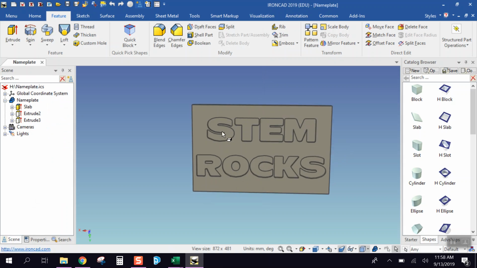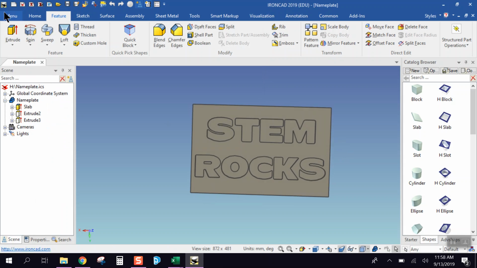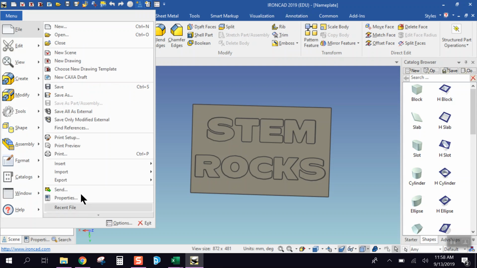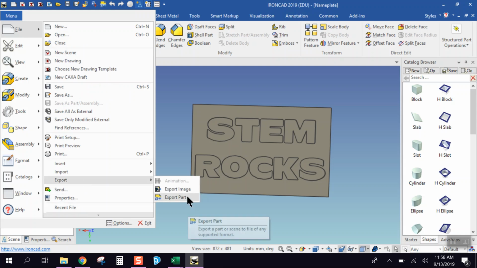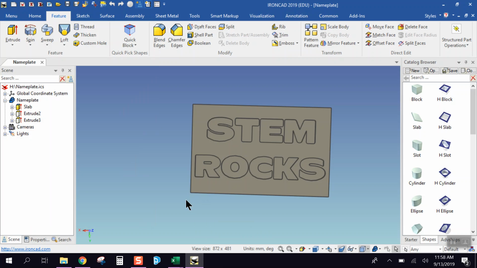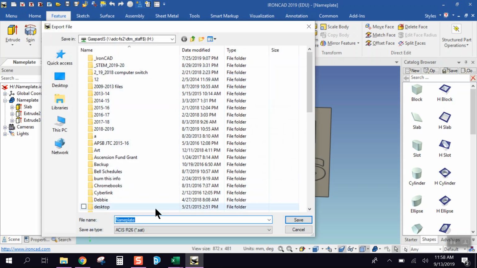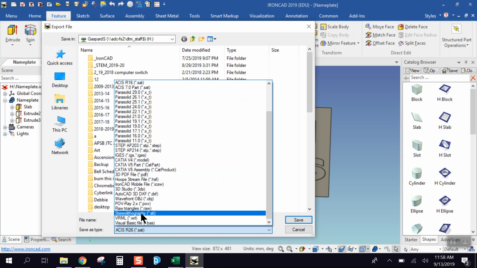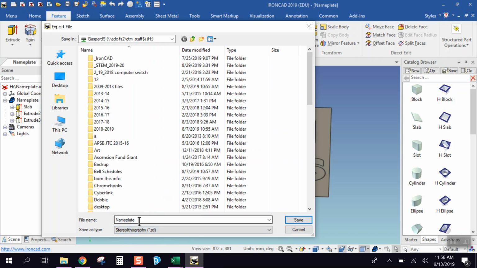To make it a 3D object, you're going to go to Menu, File, Export, Export Part, and then Save As Type. This is a very important thing that you have to change. This has to be stereolithography, an STL. And then click Save.